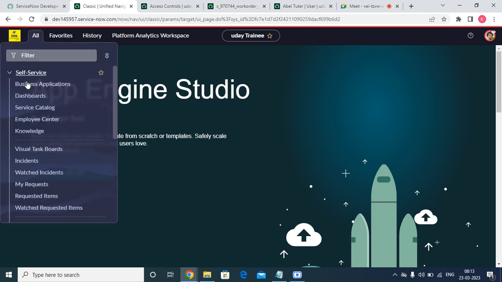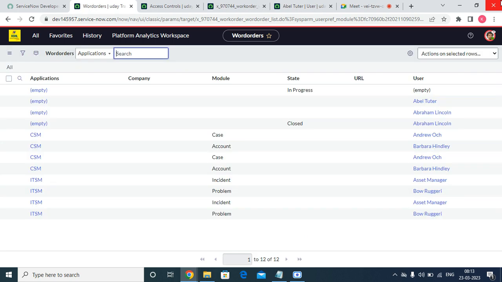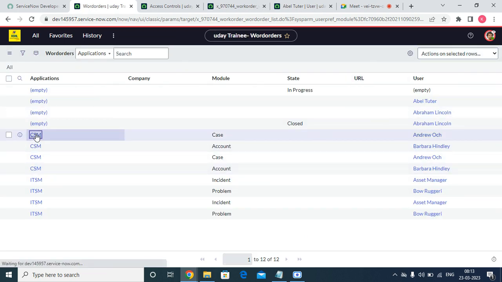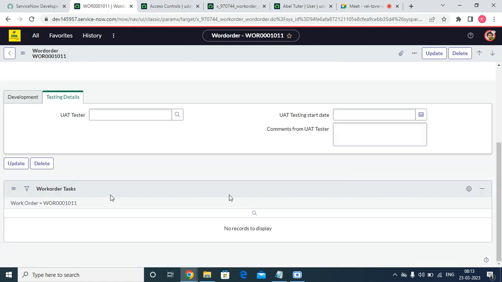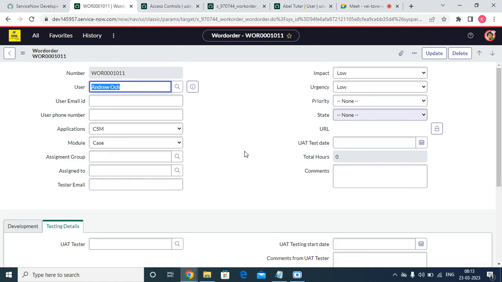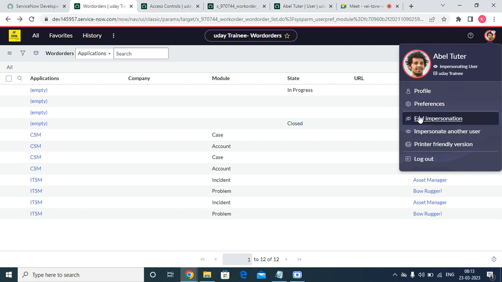So I'm just opening this work order, right? So here in this work order, if I click here, there is no new button. So that means we don't have the option to create the record here. See, right? But we can update and modify the records. So this is the advantage of the create ACL. I hope you guys are clear.